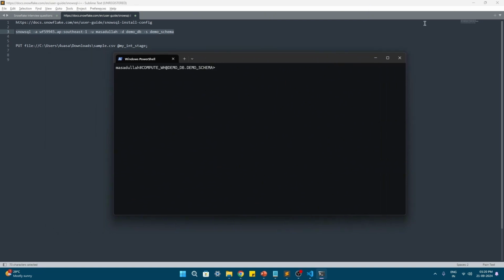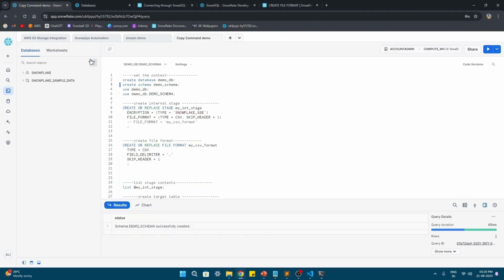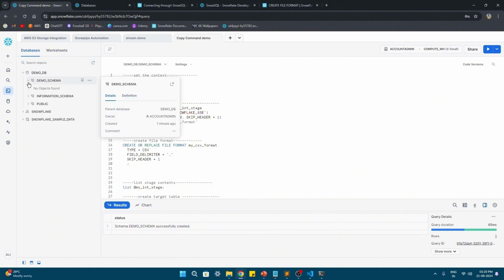Okay, now the next thing is to run the put command. We need an internal stage, because the put command will be copying the files from the local system to the internal stage, right? And at the moment we don't have any internal stage in our database. I just created a DB and then a schema. There are no objects in this. So let's create a stage here.